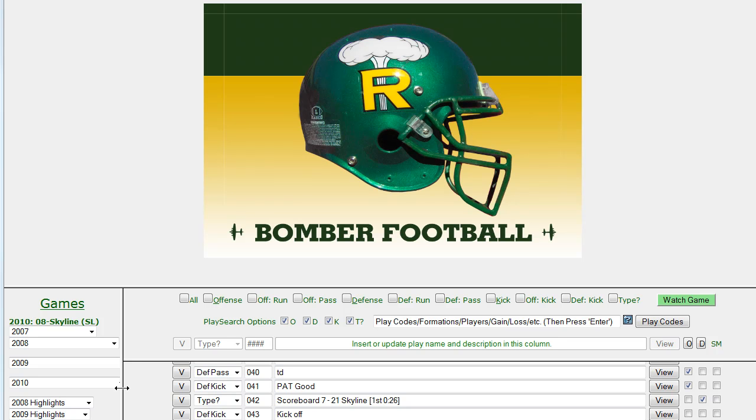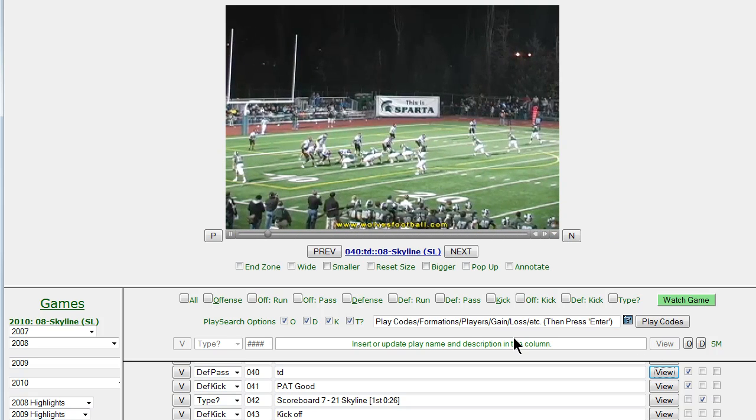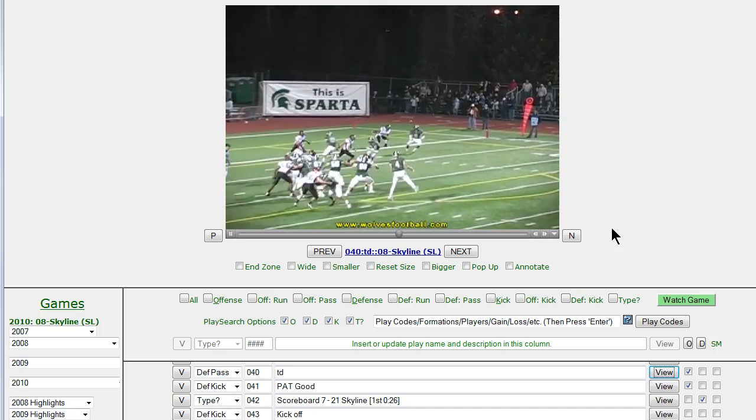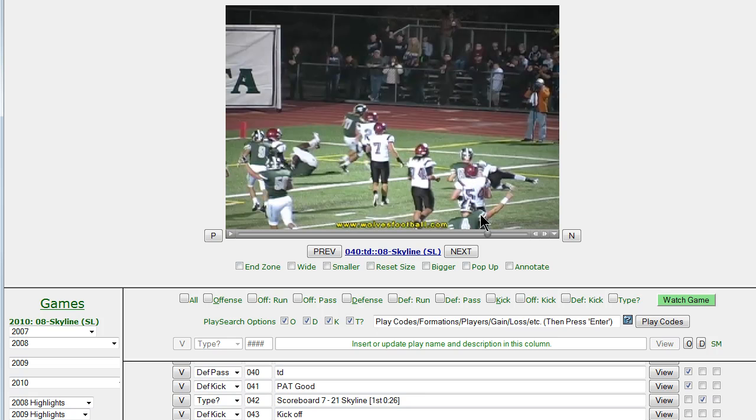Using Play Search is really straightforward. As an individual, you sit down, log onto your computer or the site, pick a game, pick a play or a series of plays, and then you watch, analyze, critique, and grade the play.